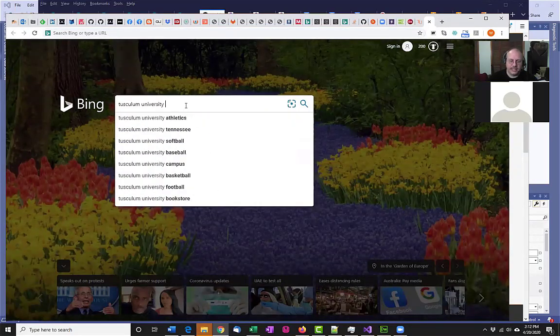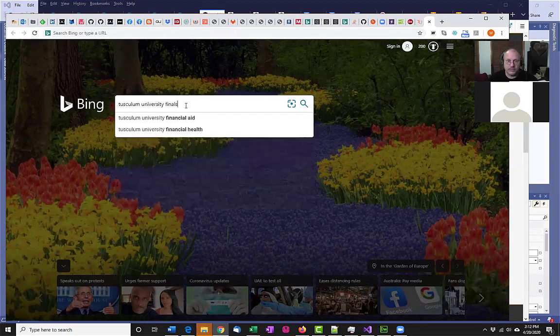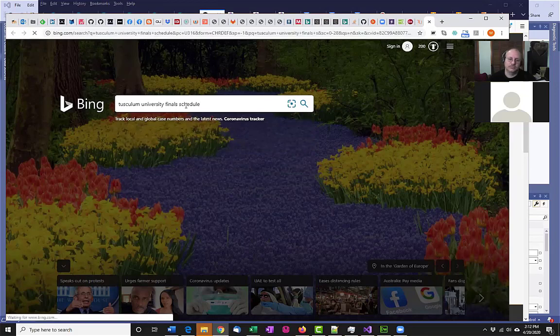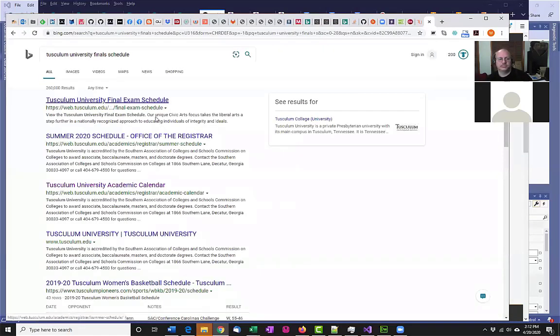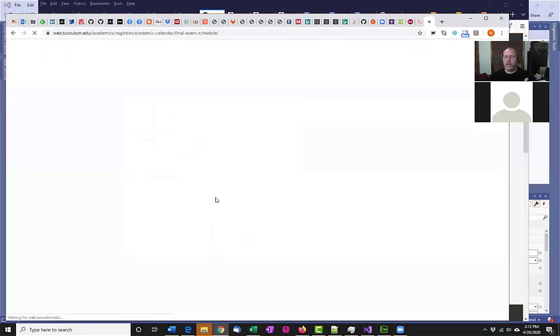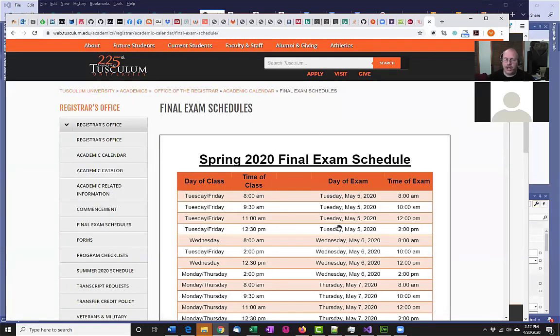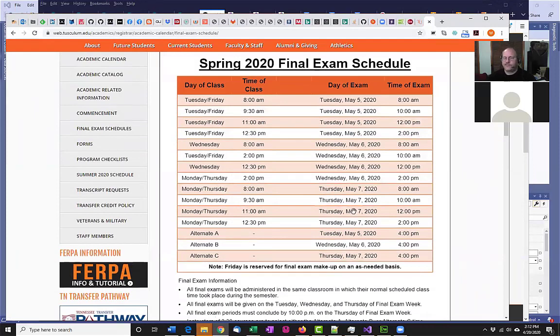Tusculum University finals schedule, and I want to know what classes are going to be offered on what time, even though they didn't choose to put this really in a table. It's, you know, this is a sort of table.